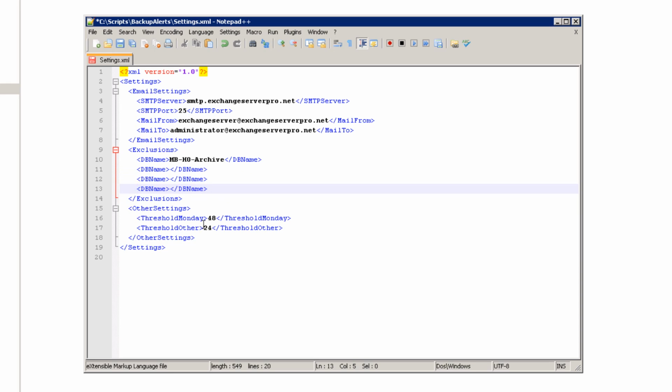And finally, there's the thresholds here, which are basically the alert thresholds, or the amount of time at which the script will consider a backup to be too old. Now, there's two that you can set. There's one for Mondays. So for example, on Monday mornings, it may be quite normal for your databases not to have been backed up since Friday night, which is obviously longer than 24 hours. And then for every other day, there's a threshold of 24 hours. So you can make those thresholds longer or shorter, depending on your particular needs.